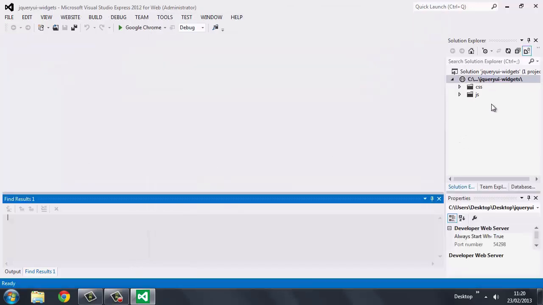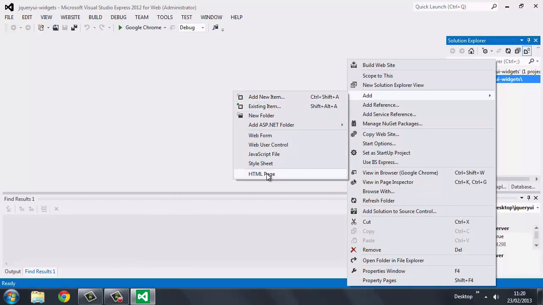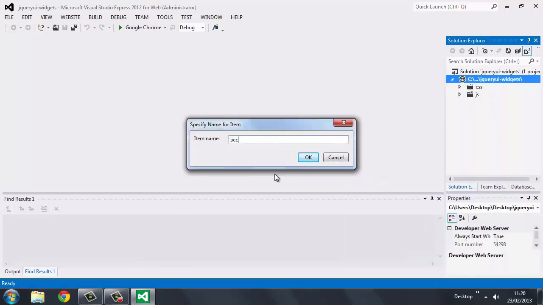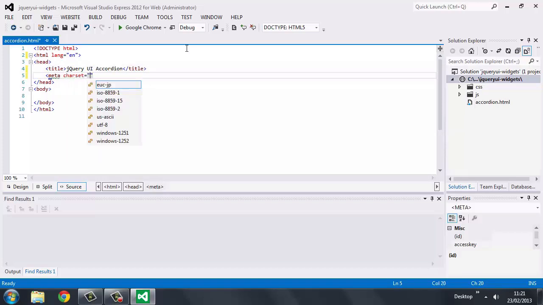Here is our empty website. So I'm just going to add a new HTML page now. And we'll call this one Accordion because that's the widget that we're going to be looking at. We'll give it a title. We'll just set it to UTF-8 just because that's what we should generally do most of the time.